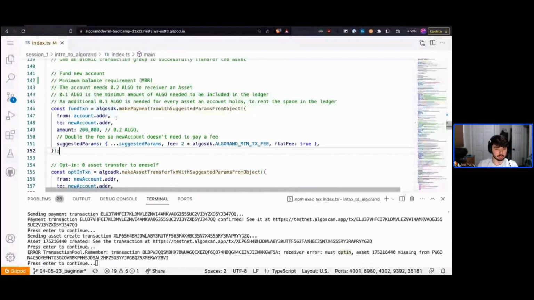So in our first transaction here, in our fund transaction that we're sending from our existing account to our new account, we're going to go ahead and double the fee. So we're going to get our suggested params. Then we're going to override the fee to be 2x Algorand min fee. As you can see here, this default value is 1,000, which is 0.001 algo. So we're setting our fee to 0.002. And then we're setting flat fee to true. And this is basically saying, make sure that when we send the transaction, this will be the flat fee that we're sending. Don't try to dynamically change the fee on the fly.